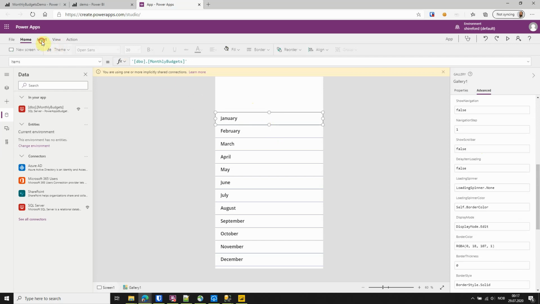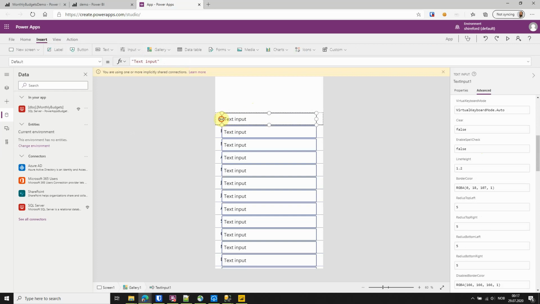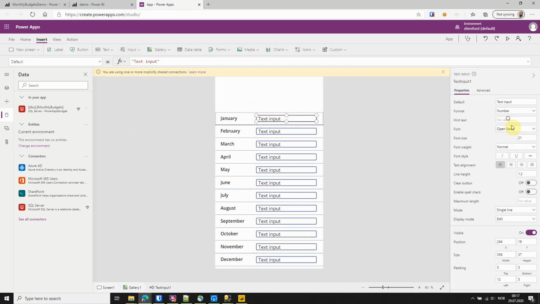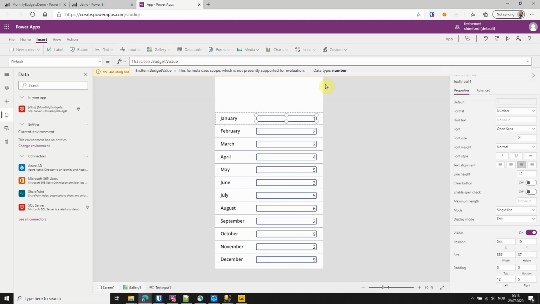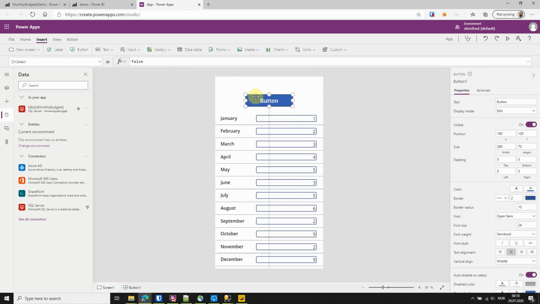And now we need something that can hold our budget value. So we need to insert a text input box. And this should be item budget value, like that. Now it pops up the values I entered earlier. We'll work on that. And we need a button which we can use to update.